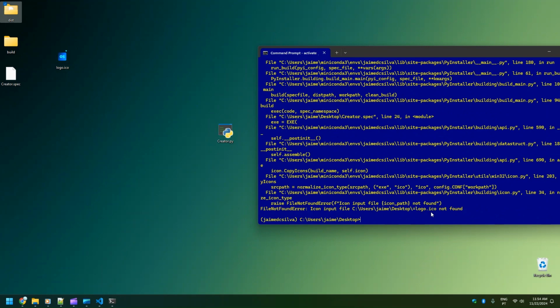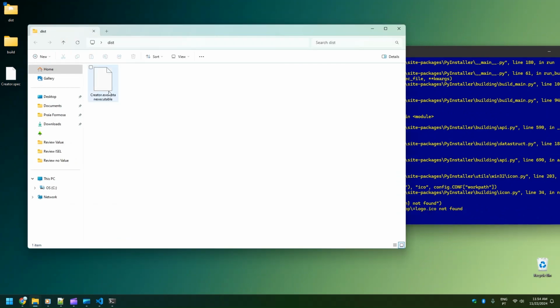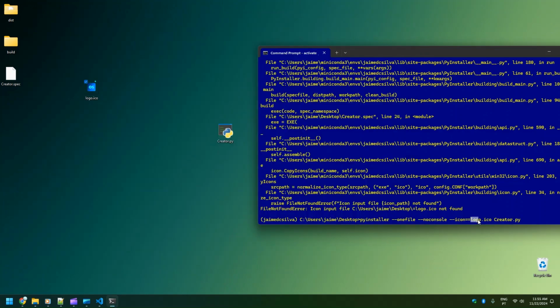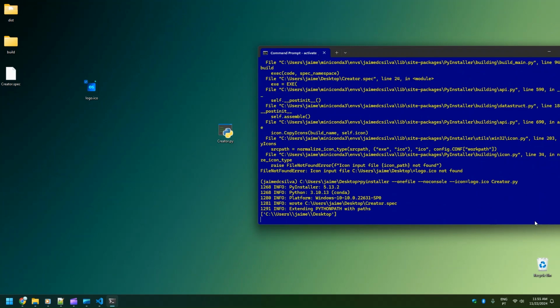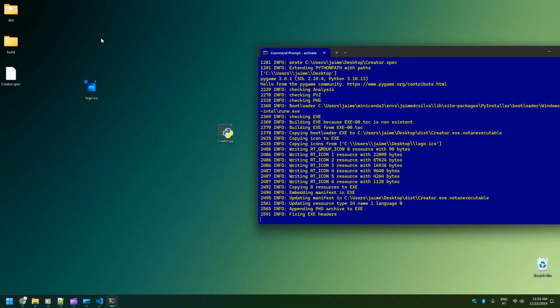Logo.ico not found. Okay, that's weird. Logo.ico. Yeah, I understand now. It's not a double equal. So that was my bad. I'm gonna run it again. And it's alright, we can leave this in here. It will simply override it. So yeah, enter.